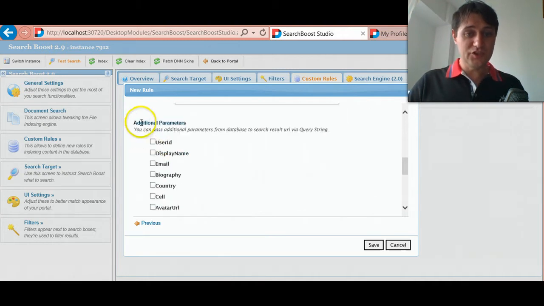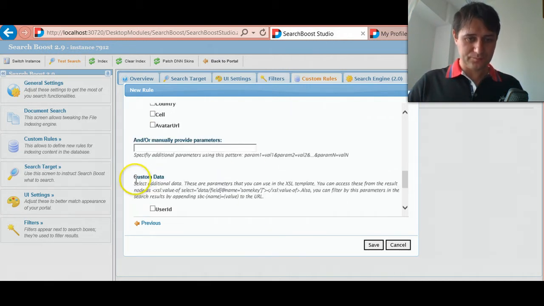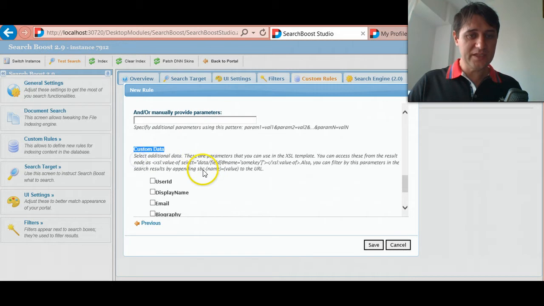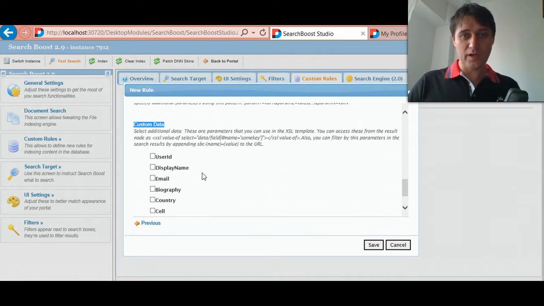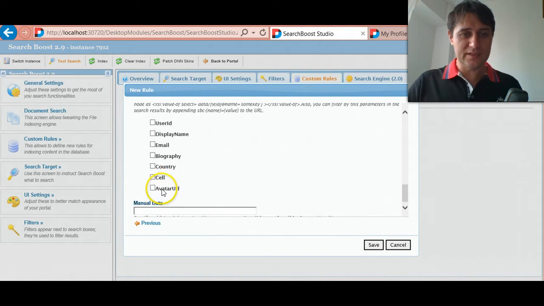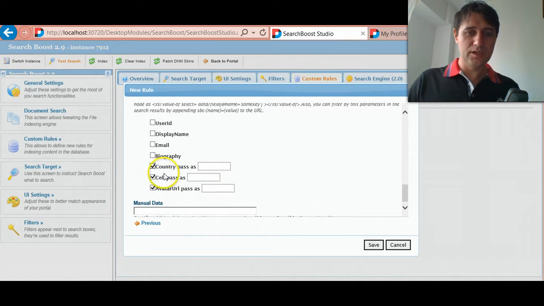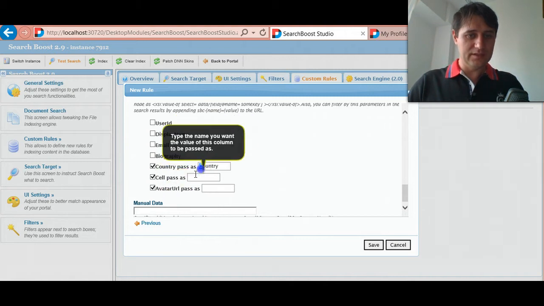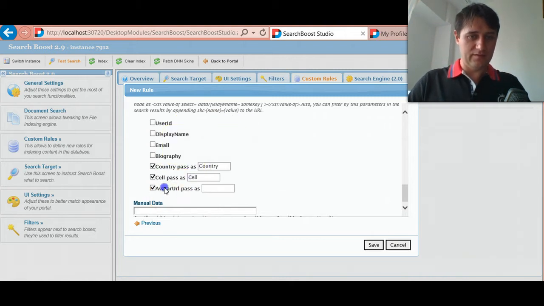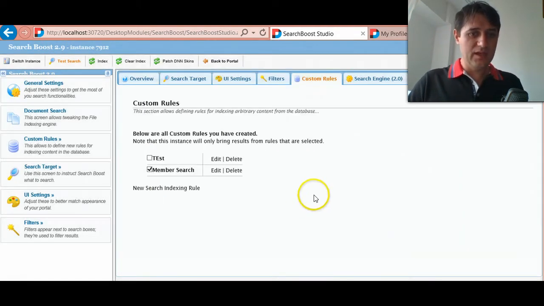And then we can use additional parameters to pass to the results page, and then we can use the custom data, and this custom data is actually what we will make available for our results template. And here I will say that I want to pass the avatar URL, the cell, the country into the results template, and I can give them some name. I can give them a different name, or I can just use this same name, cell and avatar URL. Click save, and I am done.